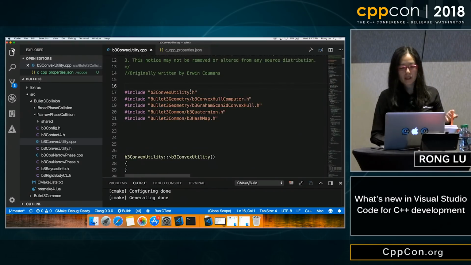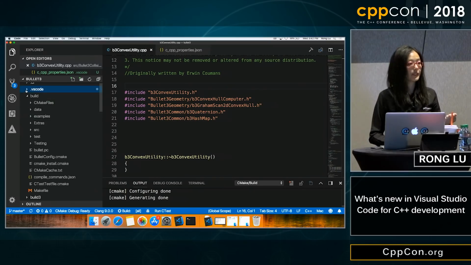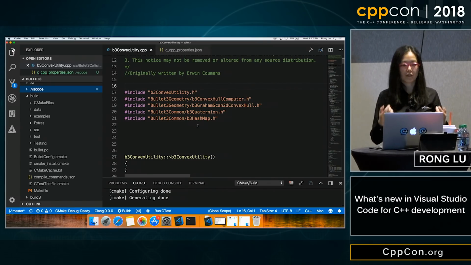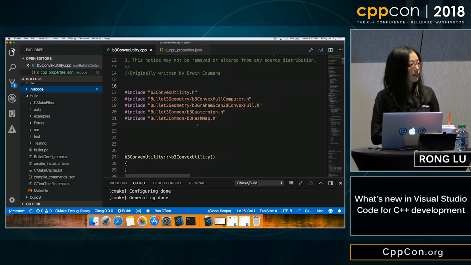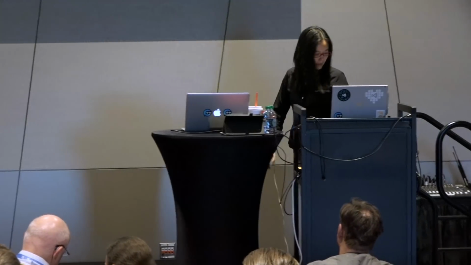By the way, if you do have a compile commands file in your workspace root, we are actually going to auto-detect its existence and prompt you with a message and say, hey, we found this file. Do you want to use that to configure IntelliSense? So everything will be auto-detected, and the magic will be done behind the scenes. All right, so that's compile commands and CMake.